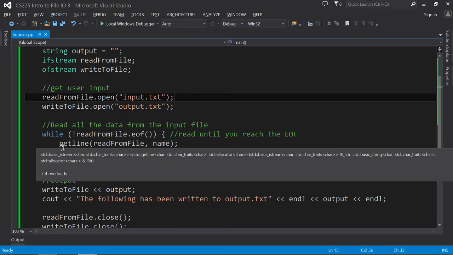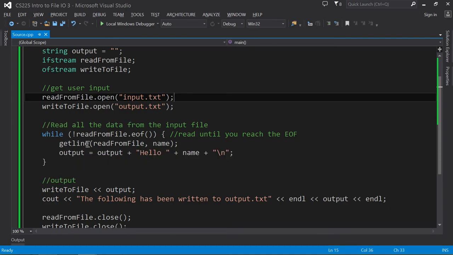Okay, what are we doing? Well, we're going to be getting the line of data. So let's assume that we have not reached the end of the file. We're going to be using getline to read from this file, which reads from input.txt, and we're going to be placing the data into name. And then once we've done that, it looks like we're going to take the output string and concatenate the word hello with a space, the person's name, and then this right here, this is called an escape sequence.